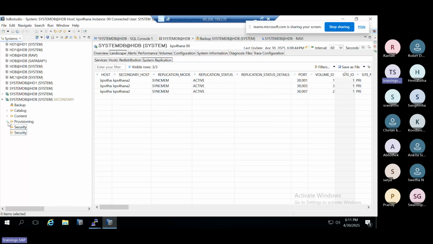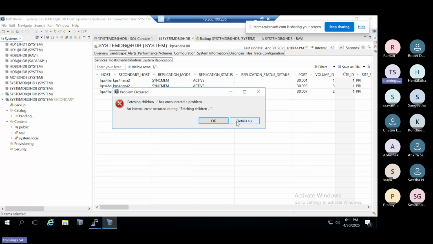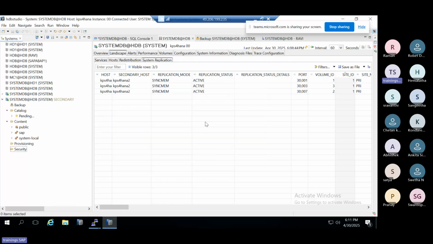If you create any other data in the primary, immediately that is also available here. Any users or anything should be available here, right? Here we can also see all the catalog and the data, everything should be available. In this case also we are able to see it. So whatever data is there in the primary, each and everything will be available in the secondary as well. So that is the takeover timeline.